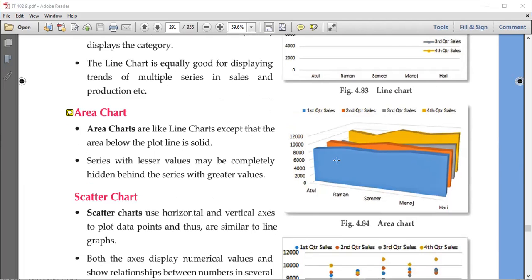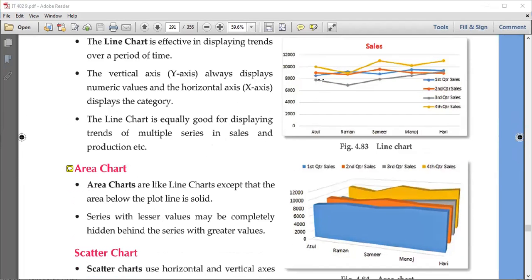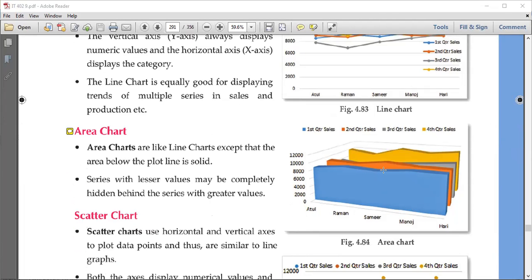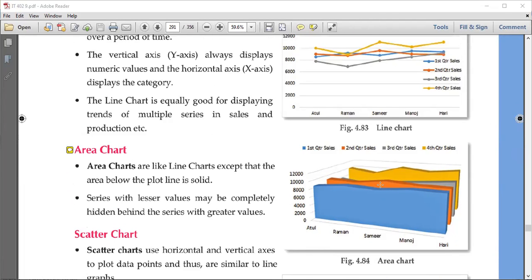And the area chart is just similar to line chart. The only difference is that the area below the line is all filled in solid, right? And one more problem with area chart is that if one series has got a larger value and the other series has got a lesser value, that will hide behind this, we will not be able to see.